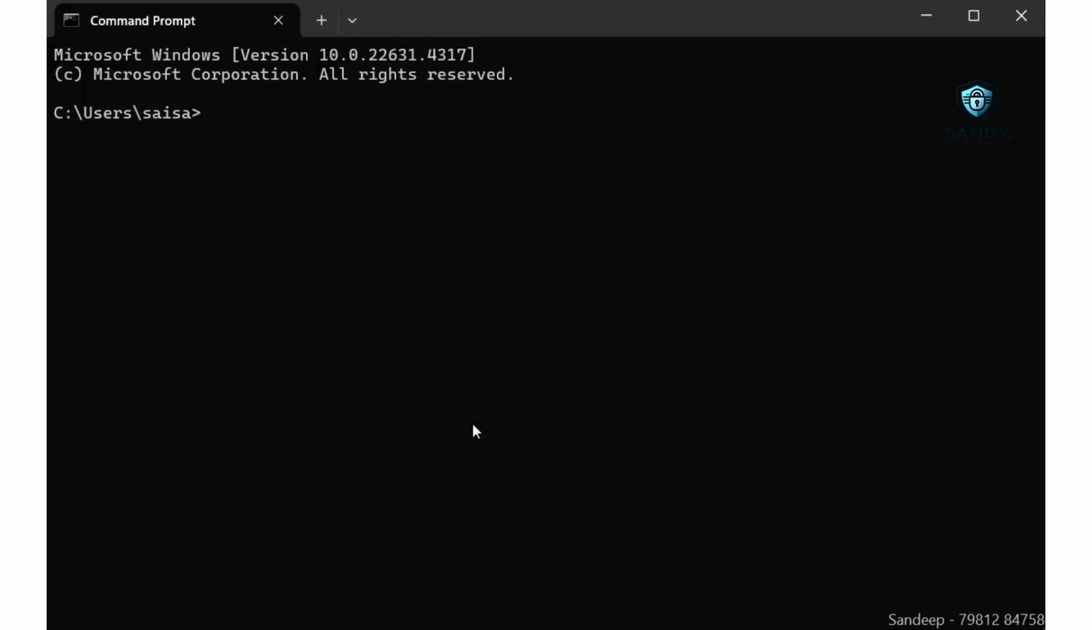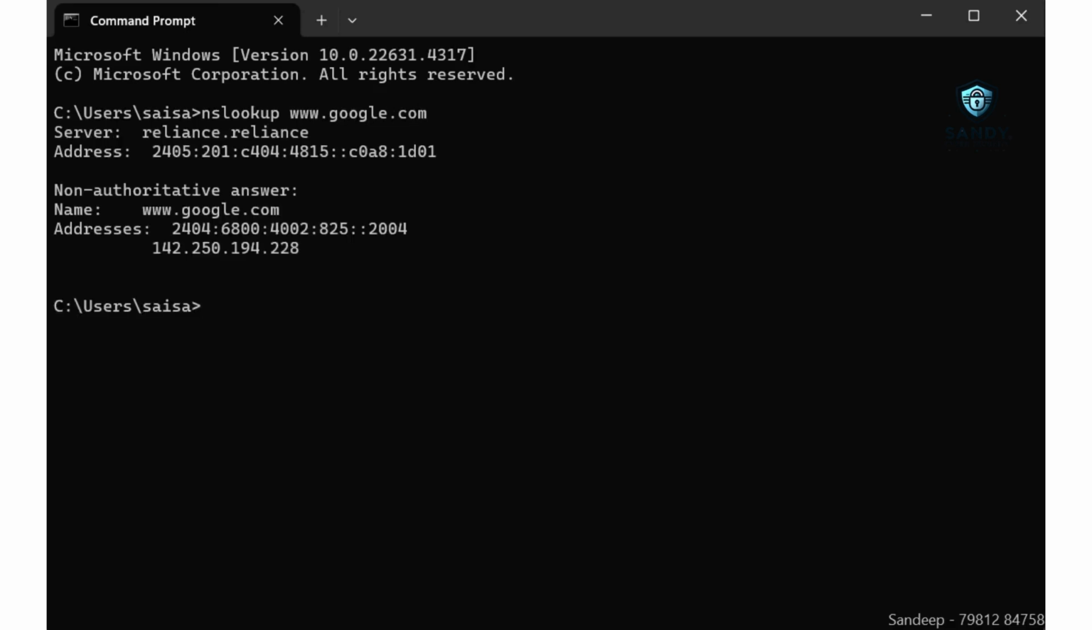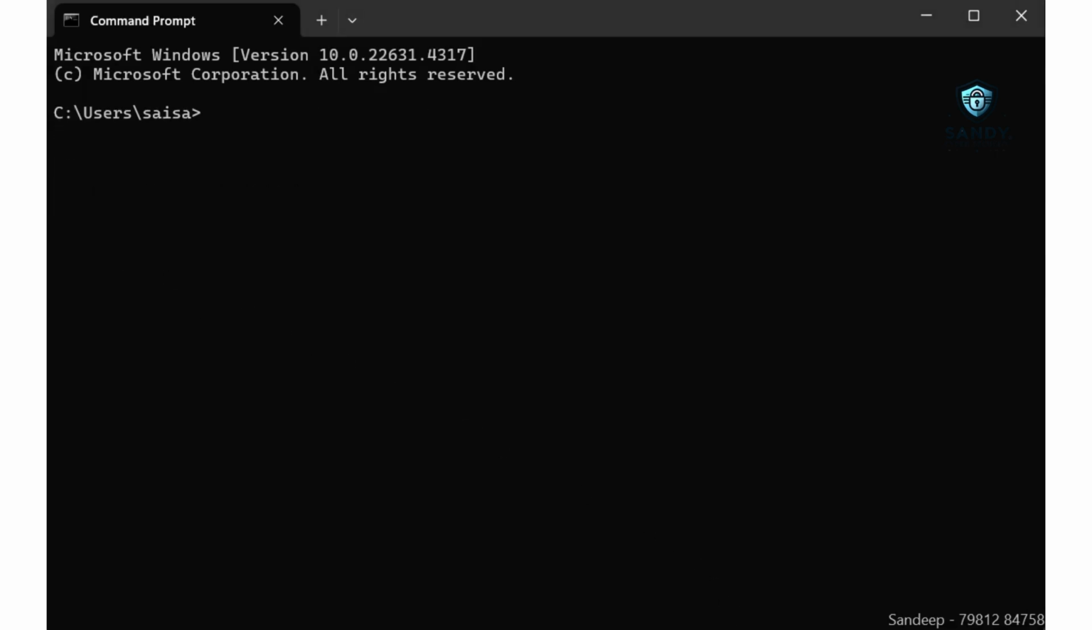1. Basic domain name lookup, to find the IP address of a domain. Let's dig into practically. For that, open command prompt. Type NSLookup www.google.com. Here is the output like server details, address, name and address. In this output, server, this line, server reliance.reliance, shows the DNS server that NSLookup used to perform the query.